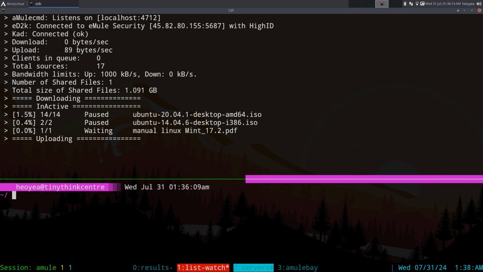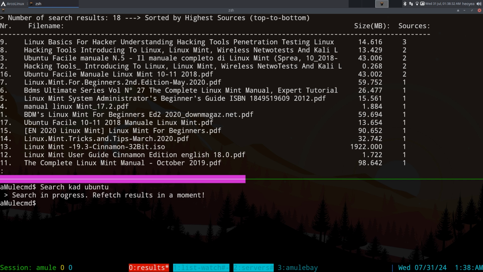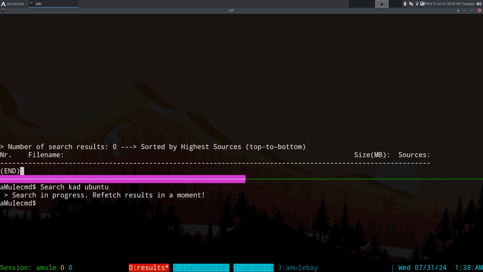Anything else I want to say about that? That's pretty much how I would download stuff. So you can do this for, let's say, search. Let's say we search for CAD, right? And what do you want to search for? Yeah, search for Ubuntu. So now if I quit out of this, it should give me some results.